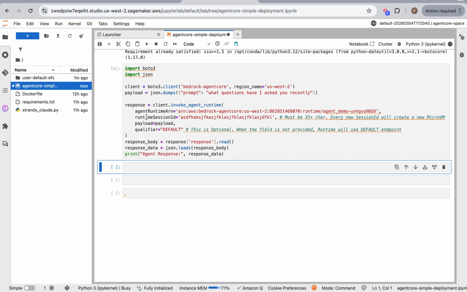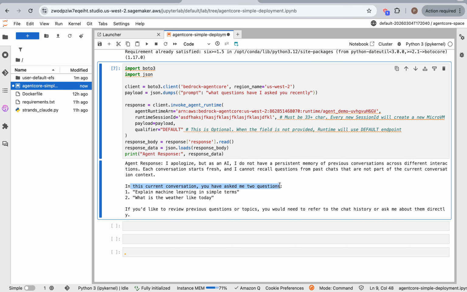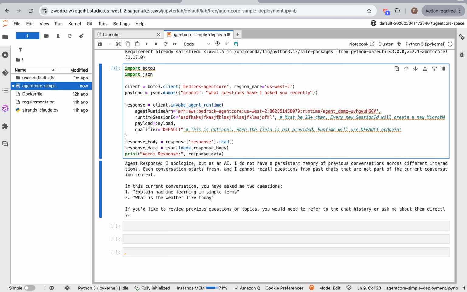Because we're keeping the same runtime session ID, it's going to know. See, in this current conversation, you have asked me 2 questions: explain machine learning in simple terms, and what is the weather like today? So it knows because it's the same session ID.